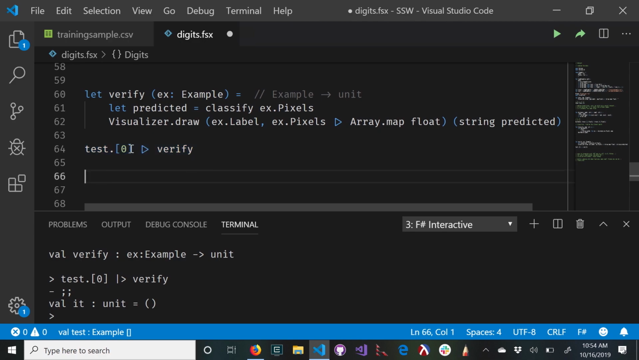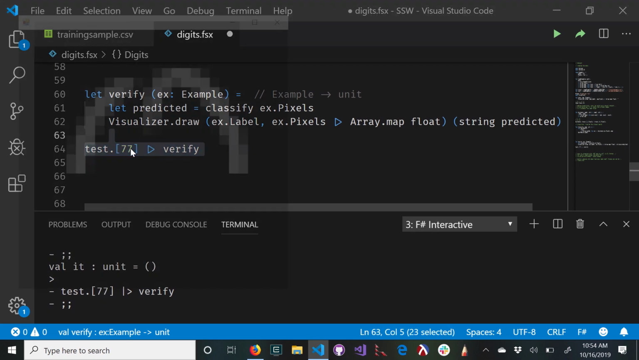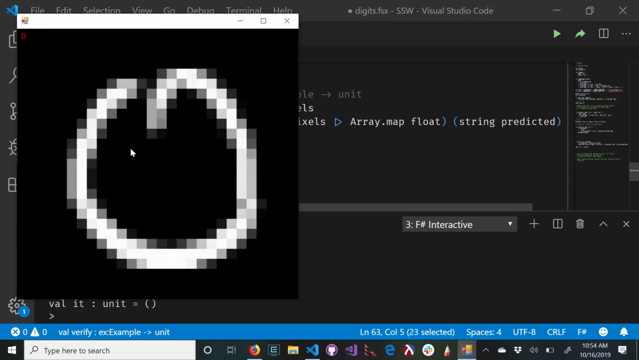Let's do 77. I have never seen which one it is, so let's look at what 77 looks like. 77 looks like a 0. Nice. And the prediction is a 0 again. So this is not completely proving that this works, but so far, I would say we wrote what, like 7 lines of machine learning, and it works surprisingly well, no?